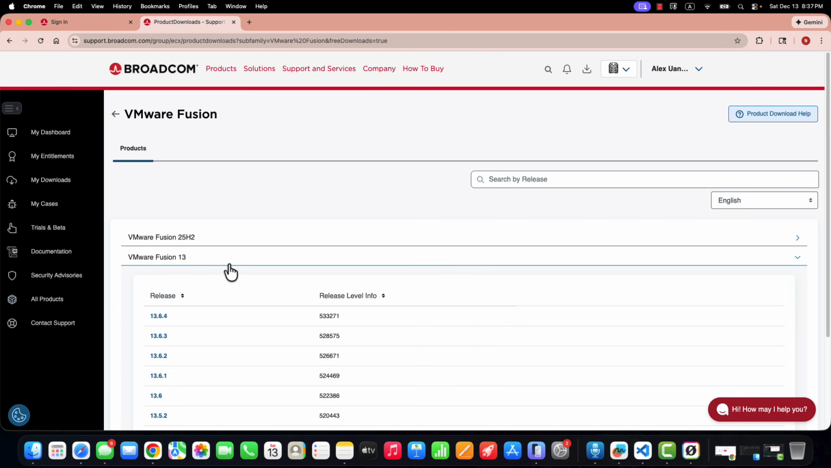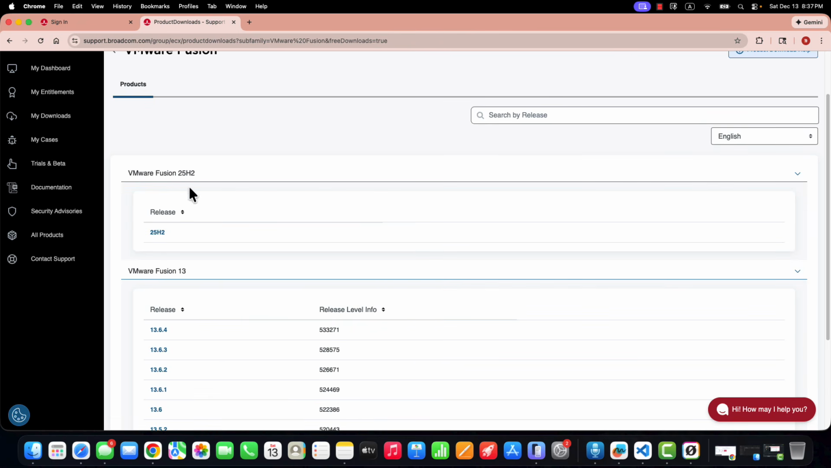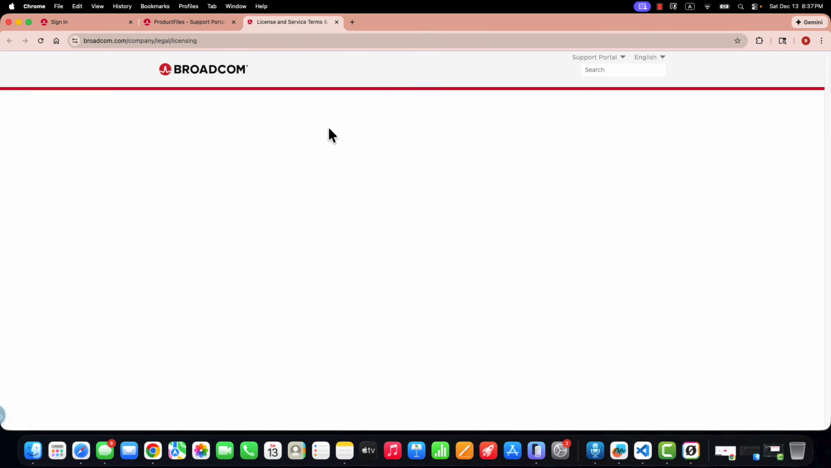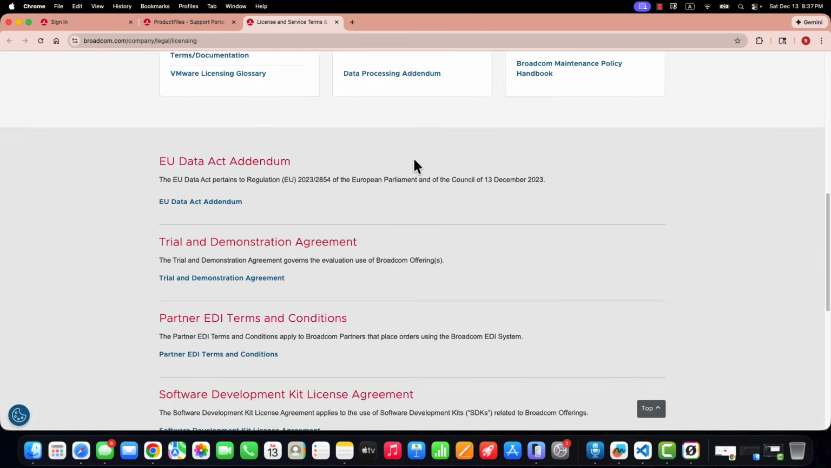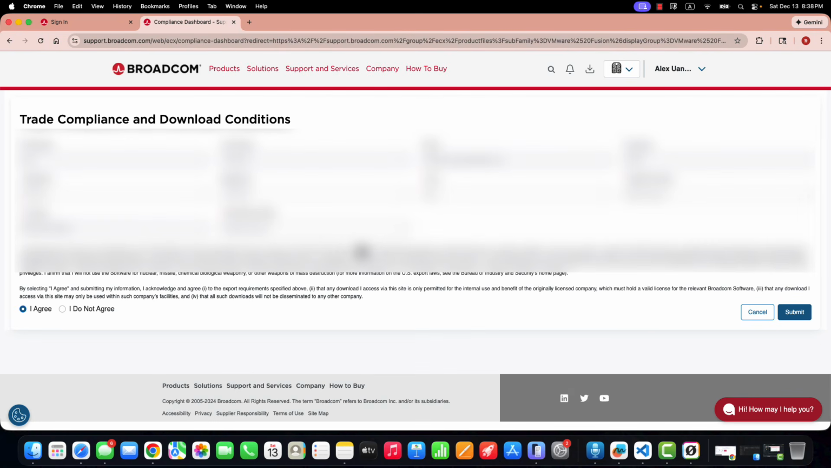You can download version 13 or you just go to the newest version, which is 25H2. Click on over here and then just click on the terms and conditions. You can read it and just check this box and go ahead and download over here. And it will ask you to submit a trade compliance download condition. Just enter your address and click on submit.